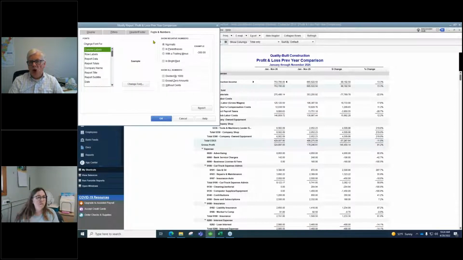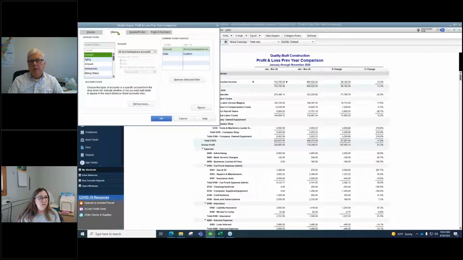You want to change the font. You want negative numbers to be printed in red, et cetera. Filters, we're going to cover those in a little bit, but for financial reports, you're not going to want to do many filters because you want it to be everything.